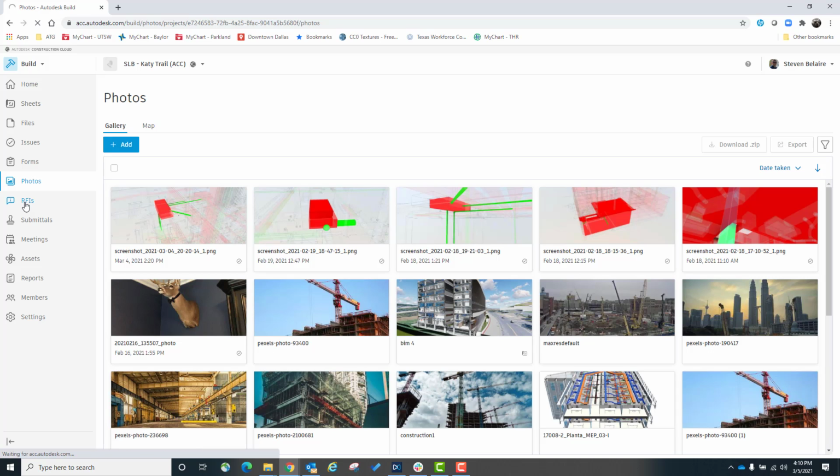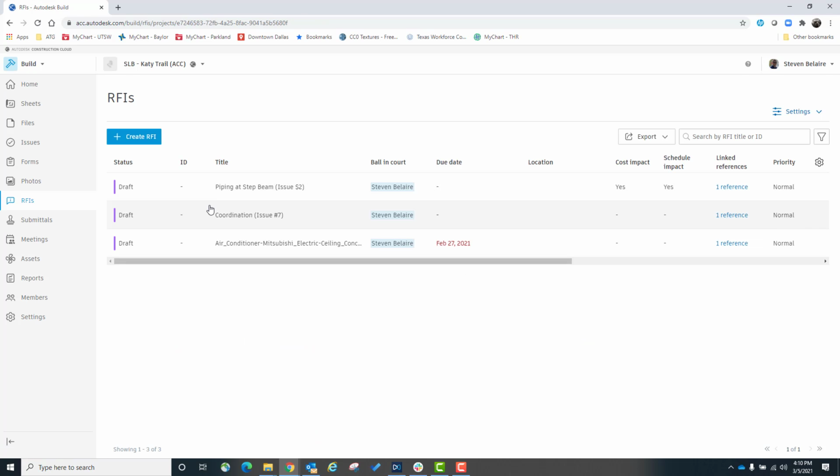Next is RFIs. This is where you manage your RFI process and the entire life of the RFI when you're managing a project. You can create an RFI from this tab. You can also create an RFI from an issue and go down and attach a reference to it, and you can attach a new RFI, which will escalate that issue to an RFI. You also set up workflows for who can create an RFI, who reviews the RFI, who answers the RFI, and who can receive it back.